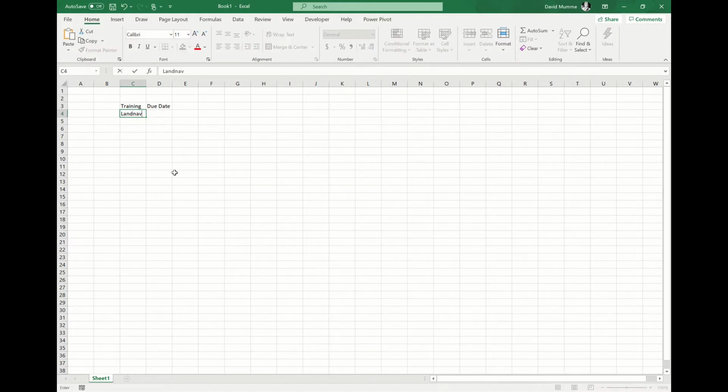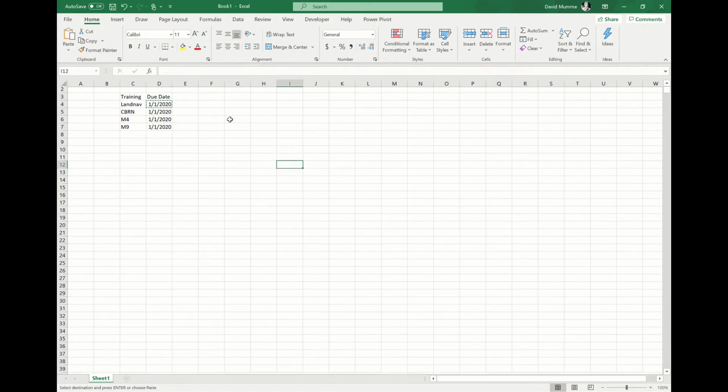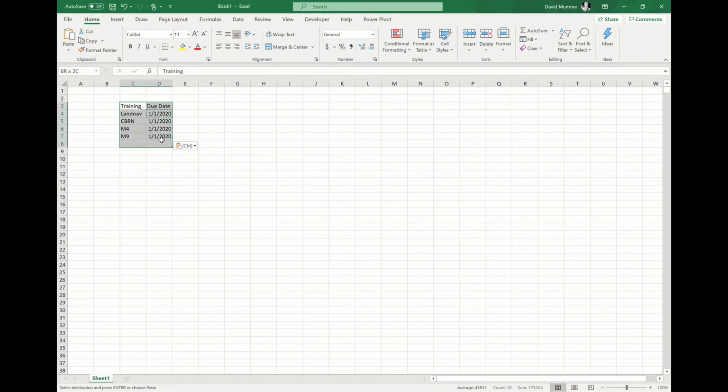I'm just putting in some random different training items that we might track, and we'll go ahead and put in some placeholder due dates. Now these due dates, we're going to move these around later to see what effect different dates has on the formatting that we're going to put here. The big thing is to format this into a table so that the conditional formatting will apply to all the cells. So we're going to say format as a table.